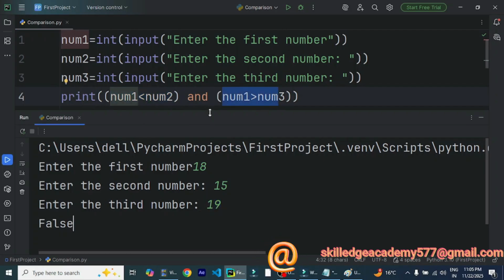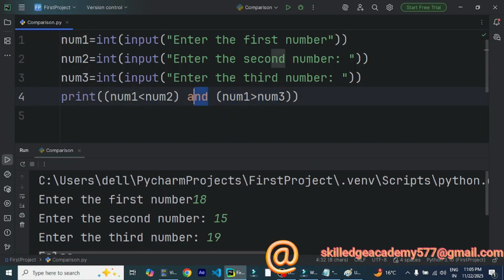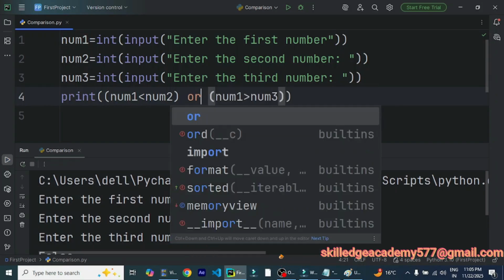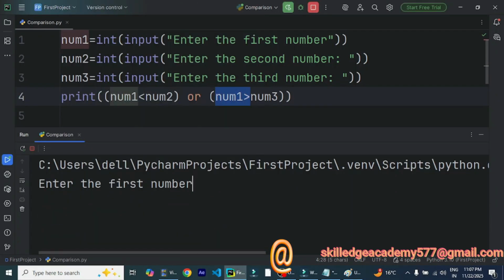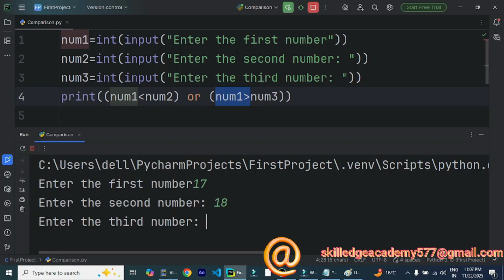Now let's check the example of OR. We will just replace this AND with OR, and let's check the example. Let's run the program. So the first value is 17, the next value is say 18, and the last value is 19.